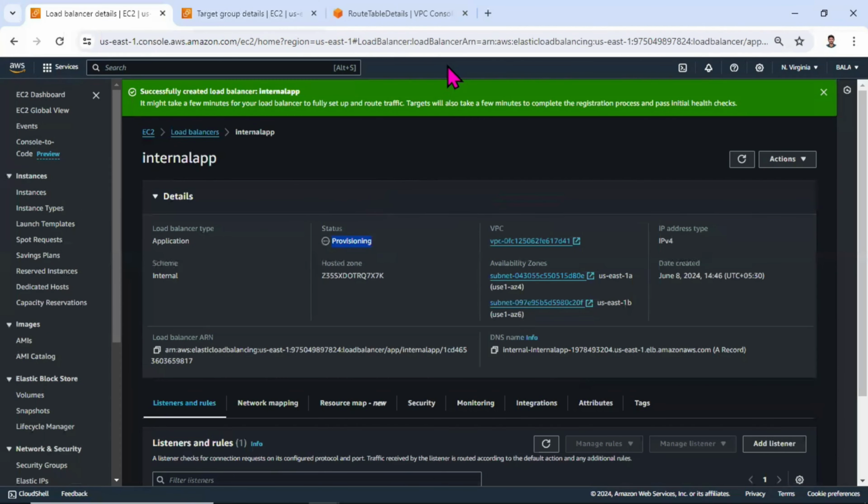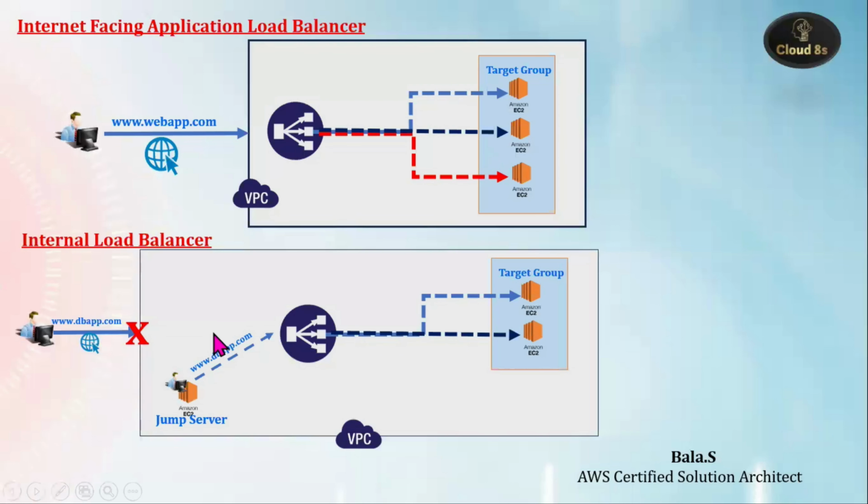In the meantime, I'll quickly jump into the console. Basically, we are going to try to access it over the internet, and along with that, we need to access it internally. For that, we need one EC2 instance. We are going to access the load balancer using that instance. So we need to deploy one jump server. Let us try to deploy it in the EC2 console.